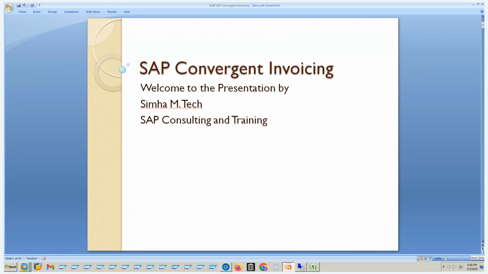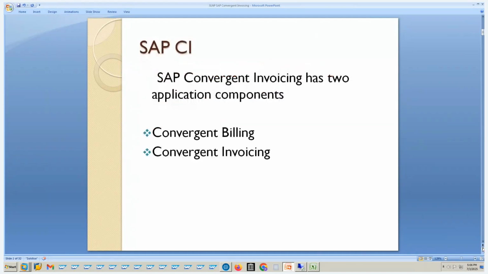So let us start with a brief introduction about the SAP CI itself. As the name suggests, SAP CI, Convergent Invoicing, is a module which is intended to provide specially designed applications for billing and invoicing. So on the whole, SAP CI has been divided into two main application components. One is the SAP Convergent Billing and the other is Convergent Invoicing.